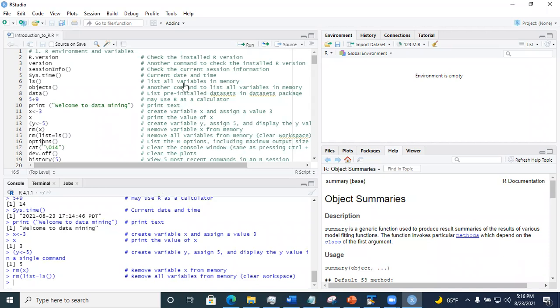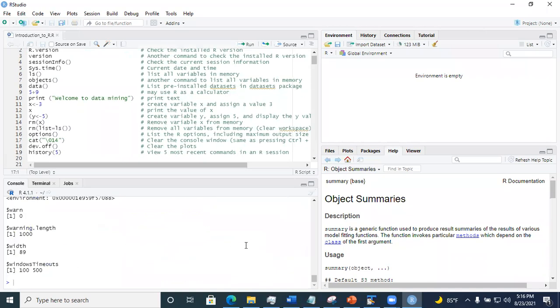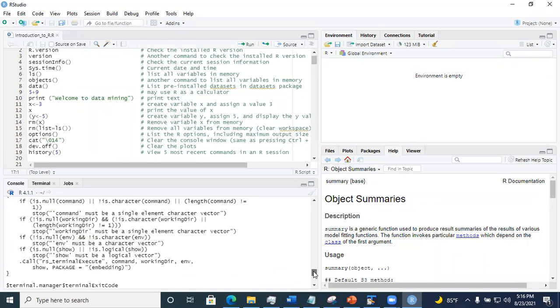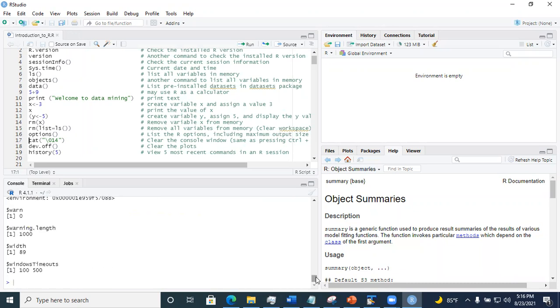It's a good one. Options. Well, for example, if output is too long, how long is that until it cuts off, or how many characters to show in the warning, etc. So there are multiple settings in here.